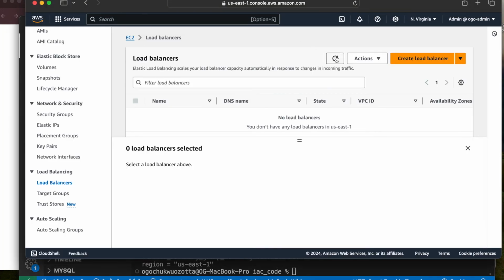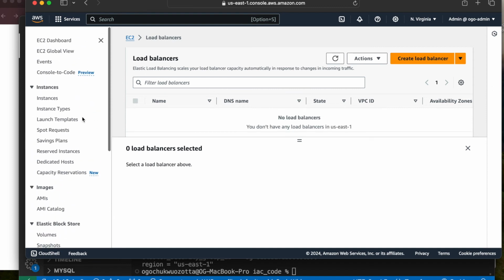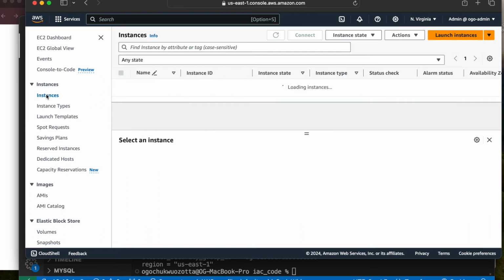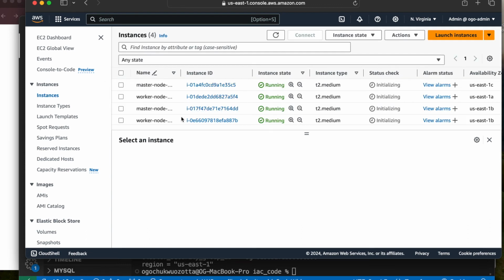So I'll go check out all the resources. Go to EC2 here. No, that's the load balancer. Go to instances. Yeah, you see the instances, they come with the node group. We have the 2 worker and 2 master nodes.